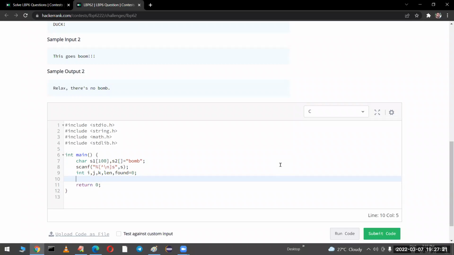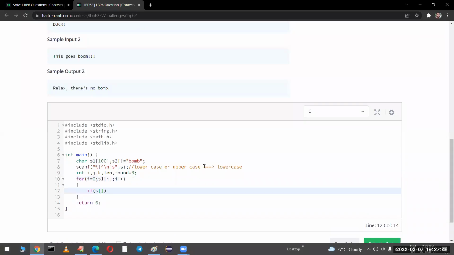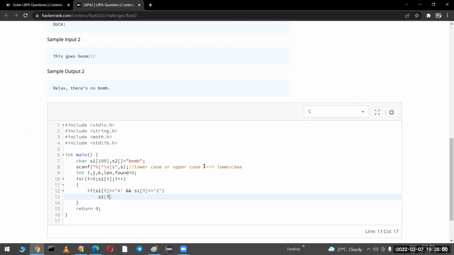Please make sure the data you have been given may contain lowercase letters or uppercase letters. It is better to convert it into lowercase so that our search will become very easy, right? So for i is equal to 0, s1 of i plus plus, every character I am taking. If the given character s1 of i is greater than or equal to capital A, and s1 of i is less than or equal to capital Z, then I am taking s1 of i is equal to s1 of i plus 32.